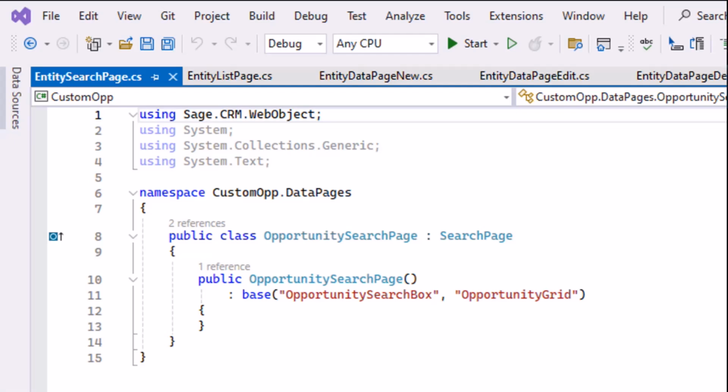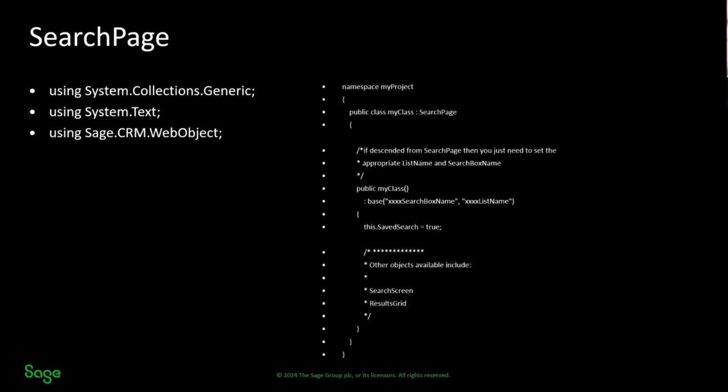One of the hard things to do inside Sage CRM is build lists with filters and search pages. We typically build up to building a list page by starting to build a search page, because it's got a nice box on top and then a list underneath. Search pages and list pages inside the .NET API are very simple to use. Here you can see we're using the specialized class. It just requires us to specify the search box and the search grid, and the communication between those is assumed, and it is very easy to do.